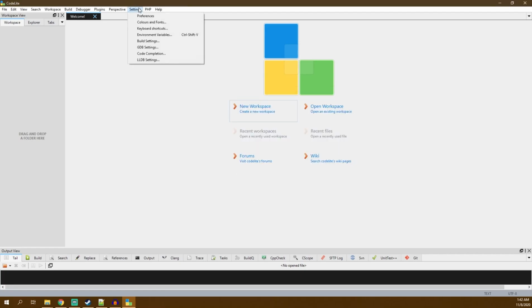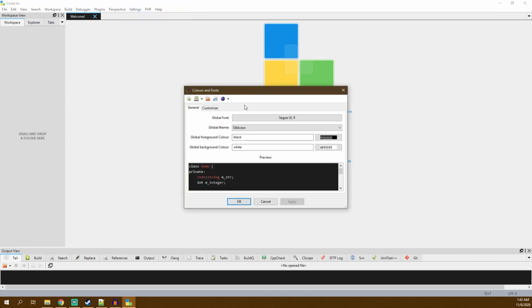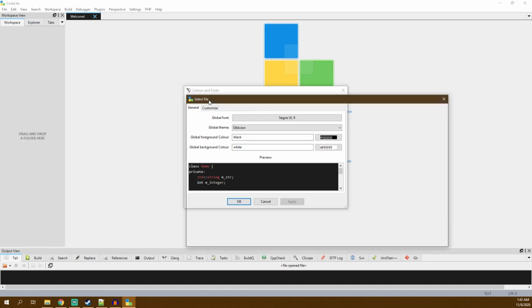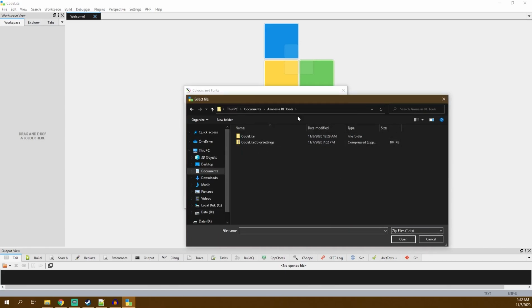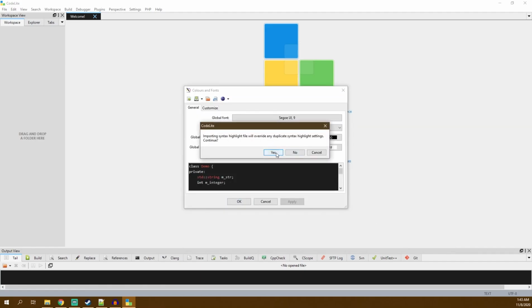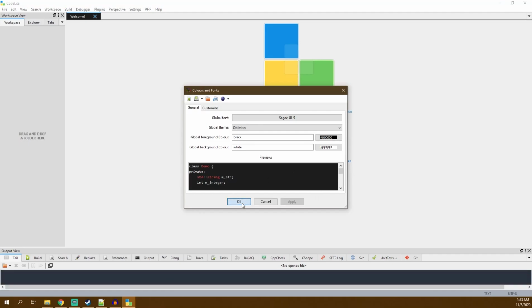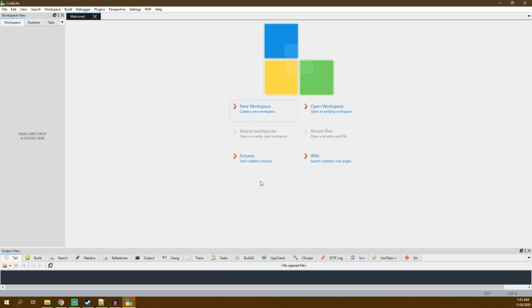Now we're going to go to settings again, and we're going to go colors and fonts. This is where we're going to import that zip file that has the colors that we downloaded. So we're going to click on this little icon right here. This is import settings from a zip archive, and it was in our documents folder, and it was under our little package thing that I provided with you guys, or wherever you downloaded it. And it's code light color settings. So select that and hit open, and just go ahead and hit yes to override, and then we'll hit OK. Alright, so that part's done. So that's all the setting stuff with the program that we need to do for the meantime.